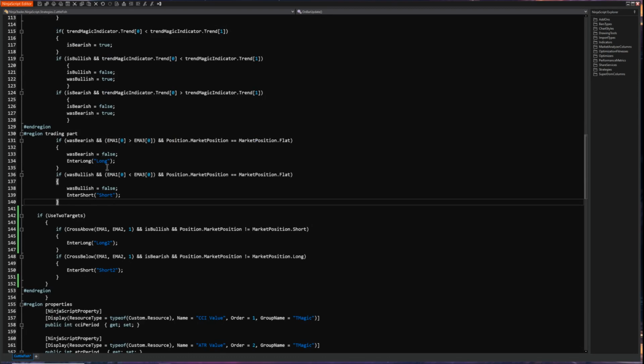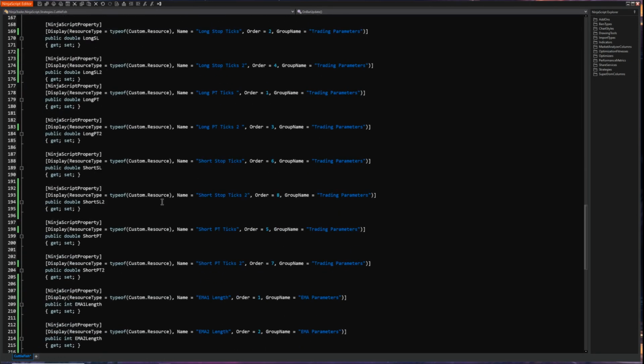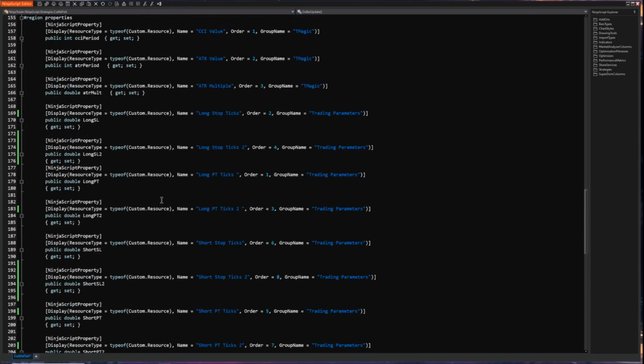So we have 2 different entries here. One is our traditional EMA crossover with a bullish and bearish trend, and then the other one is a crossover trend using the EMAs as an example. So let's say we wanted to use a fast EMA and a slow EMA, and we wanted to play the trend flip with it, we could do that as well. So that's something we're just going to play around with and see what entries we like and what we don't like. And the properties down here are all the properties we need.